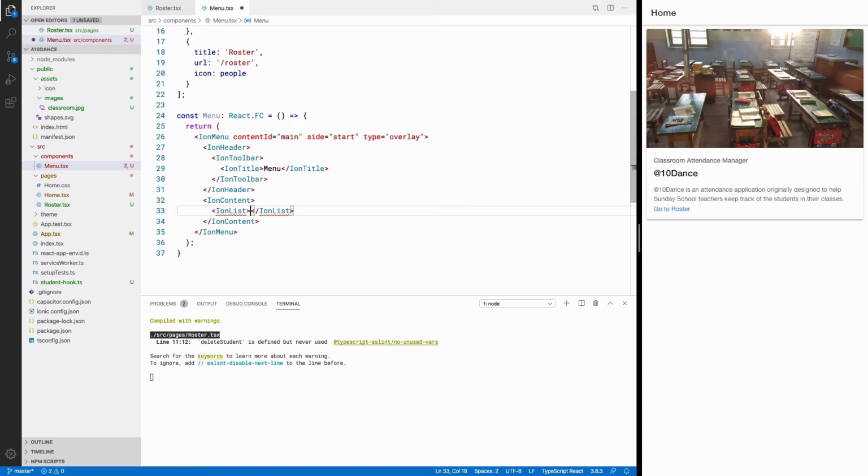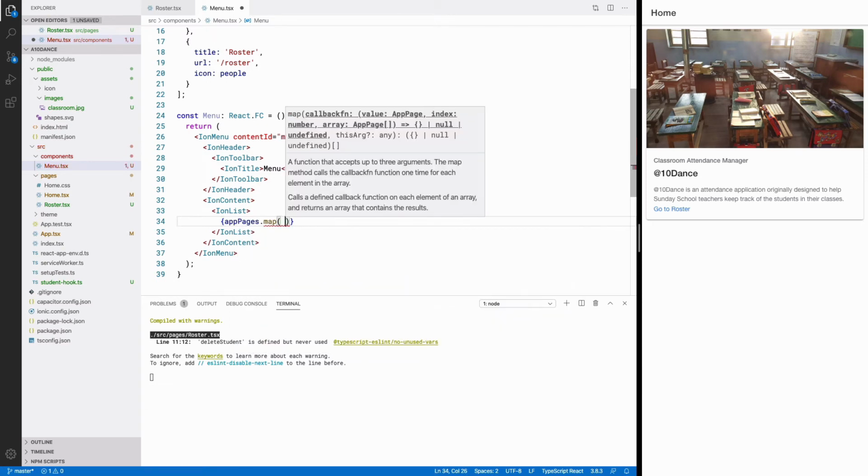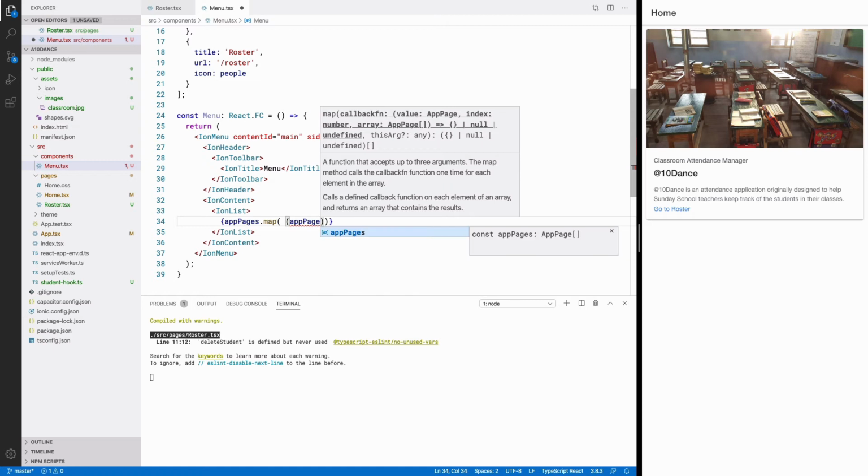We'll do this by iterating over the app pages array. The strategy is similar to what we just saw with students. To do that, open a curly brace to execute some code. Call the app pages array's map function. This function will get an arrow function to be executed for each element of the array.